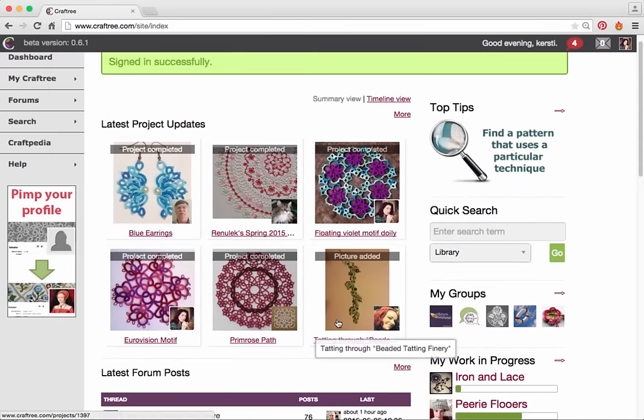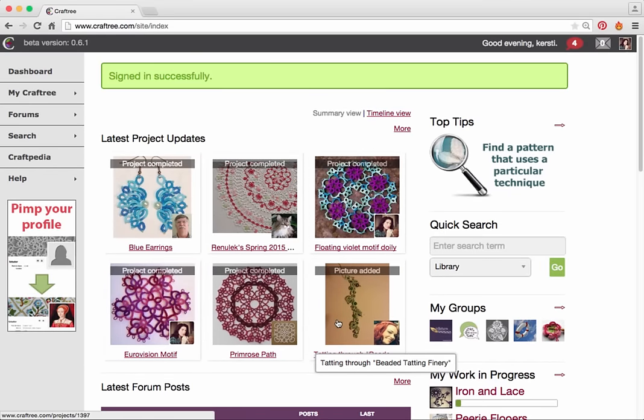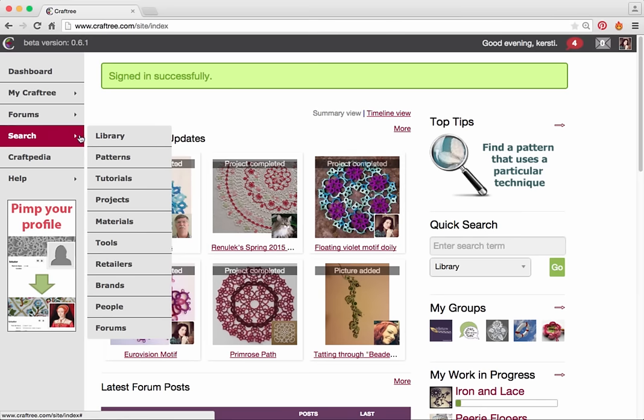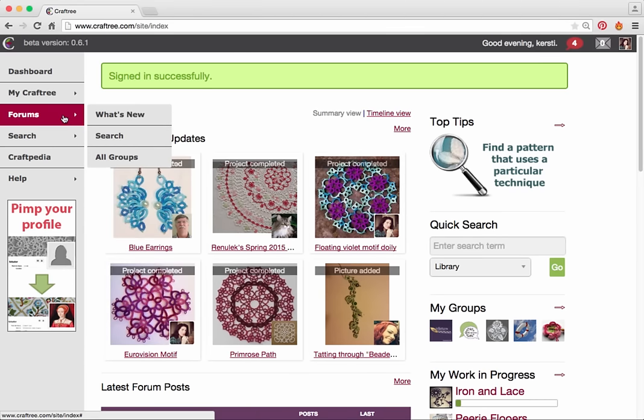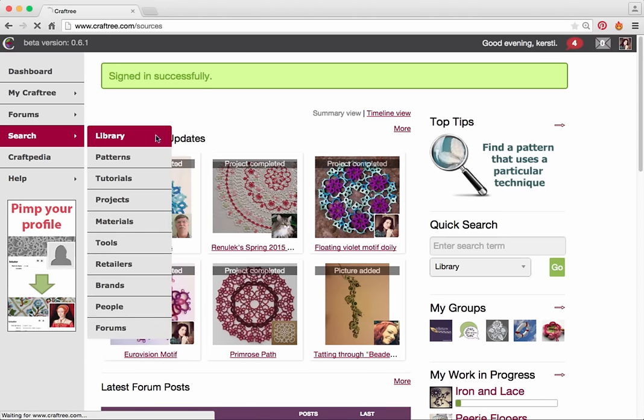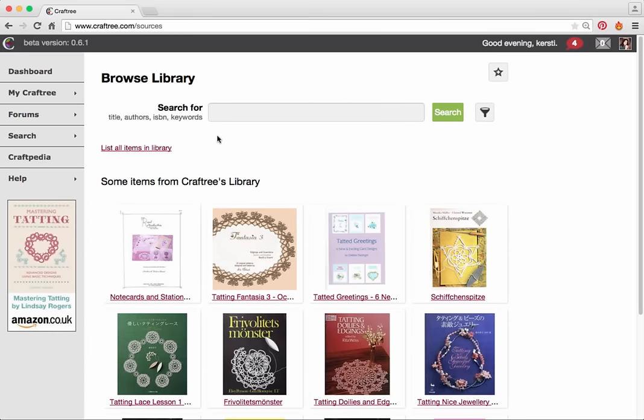Now when you're tatting, one of the things that you like to do first is find out about patterns to do and books and sources. Let's go and have a look at our sources library. We have well over 500 sources in our system here. Sources to us are websites, they're books, magazines, newsletters, anything which contains patterns.